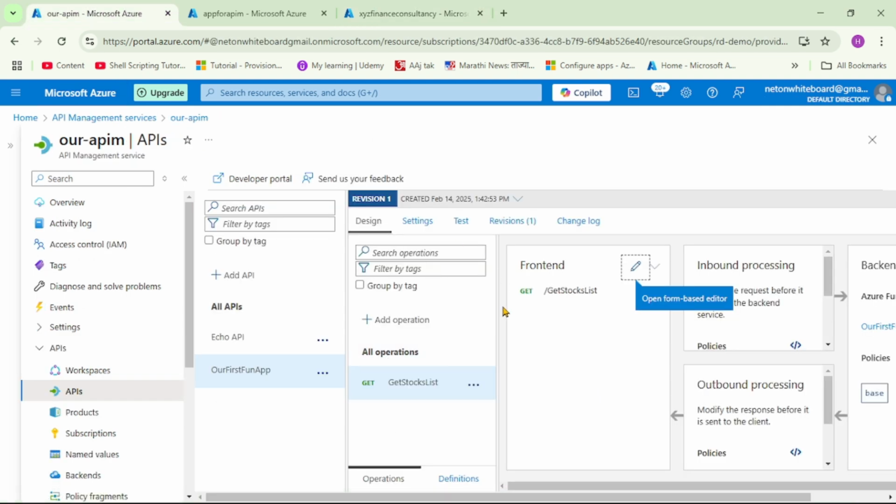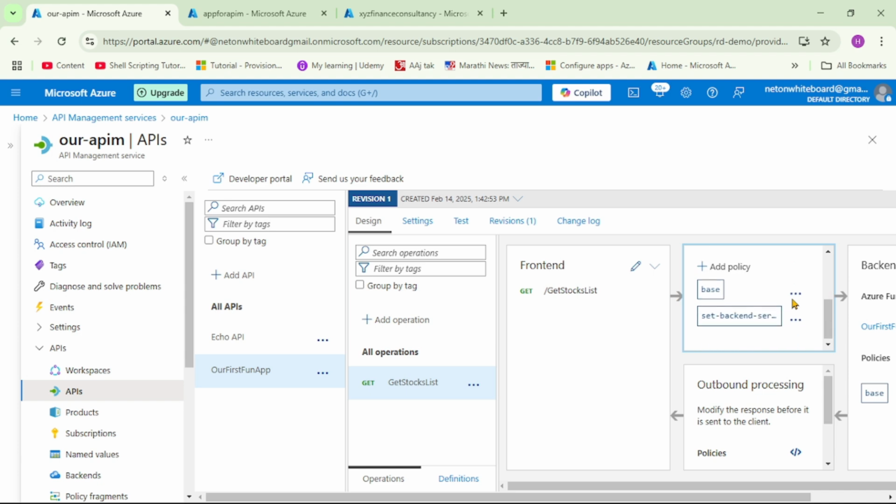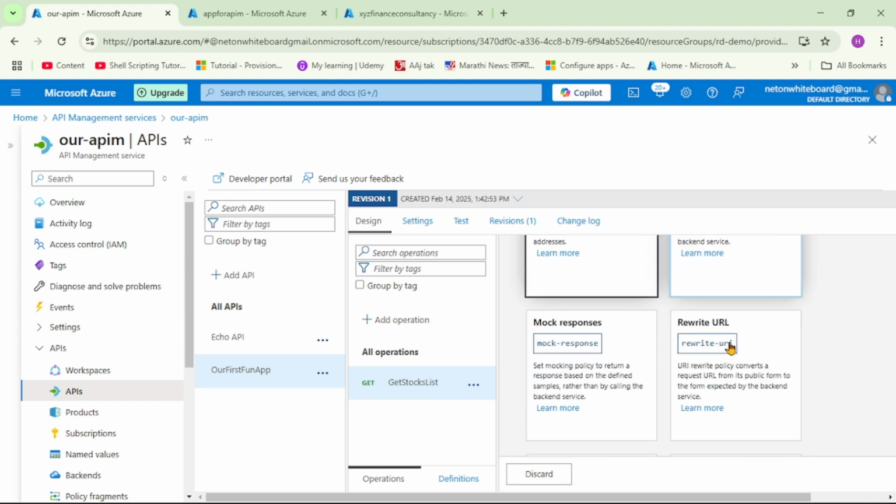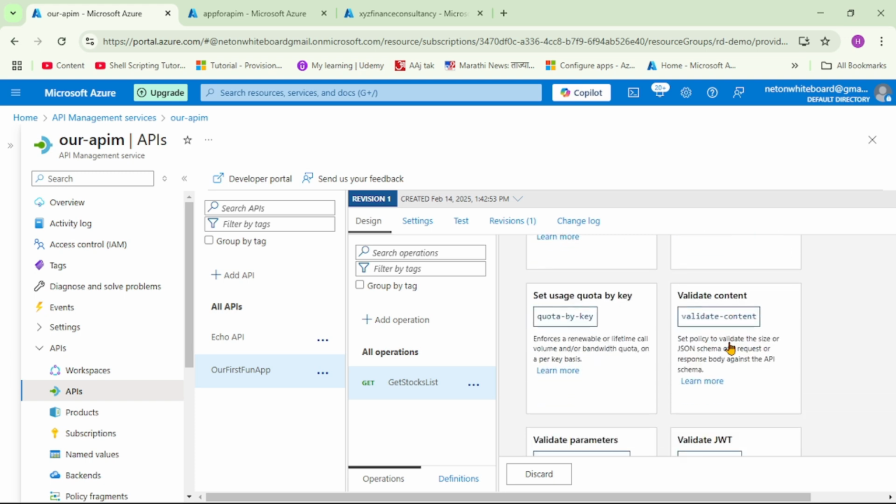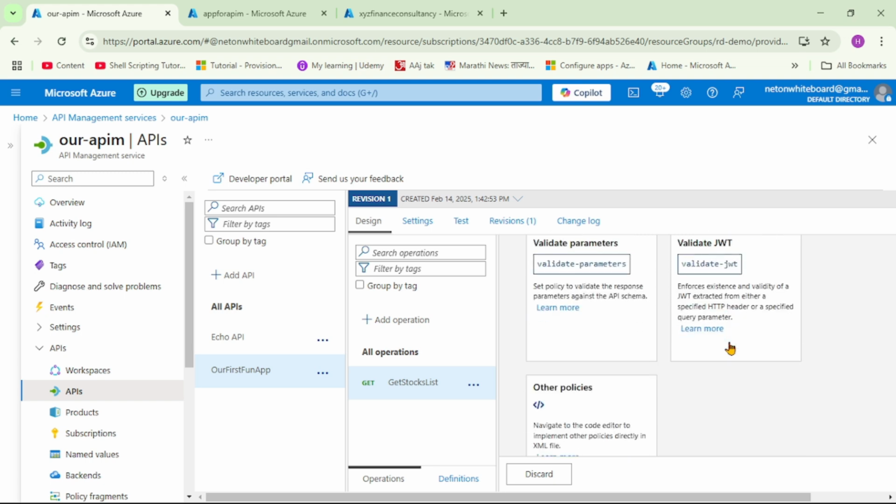So guys, we are back in Azure APIM. So we are under this operation, that is get stocks list, and we are under design. Now guys, on the right hand side, can you see this inbound processing? Let's go down, and here let's say add policy. Let's go down, and here let's select this validate JWT.